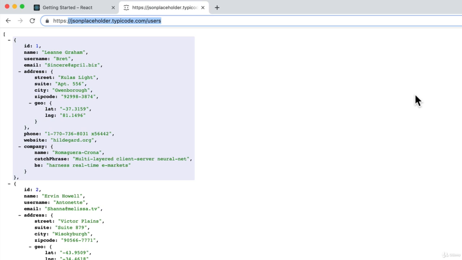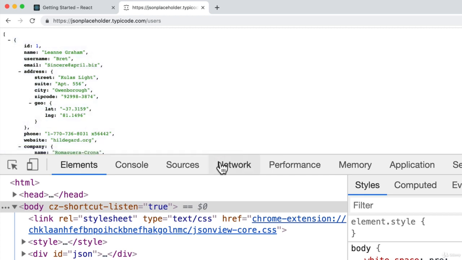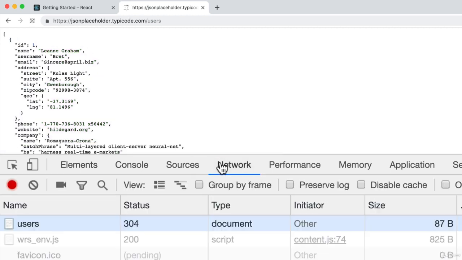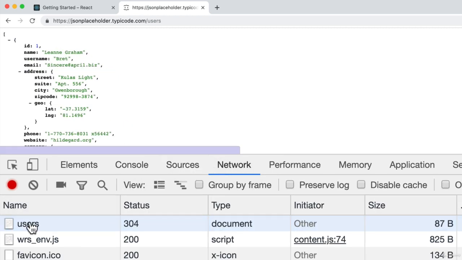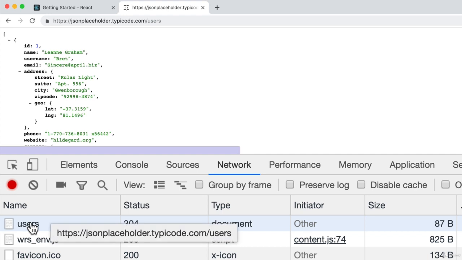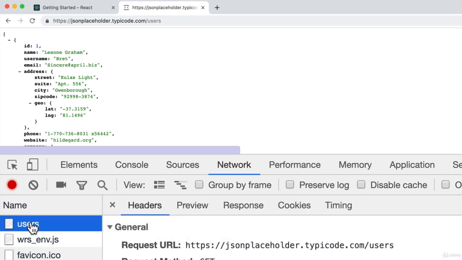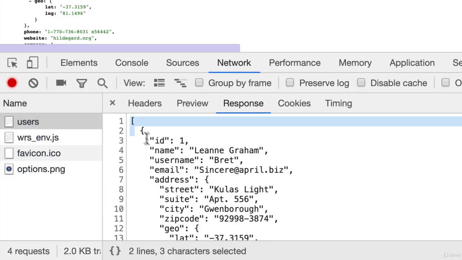And by the way, there's a way for you to actually check this. If we open up our developer tools and go to Network, and I refresh the page here, you'll see that I have this users document. If I click on it, and if I go to Response, we see that this is the response that we get.